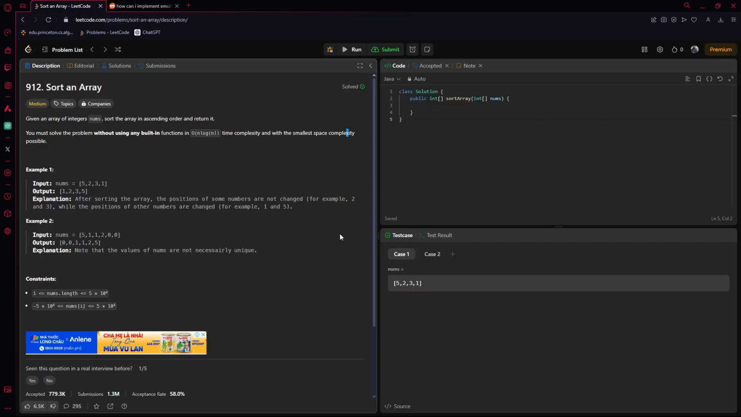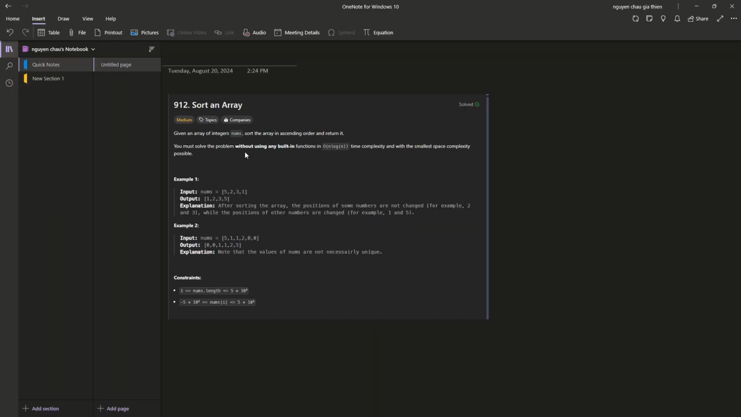Number 912, sort an array. We have an integer array, and we have to sort the array in ascending order. So we have an array of integers nums, and we have to sort nums in ascending order and solve it in O(n log n) time complexity, with the smallest space complexity possible, without using any built-in functions.